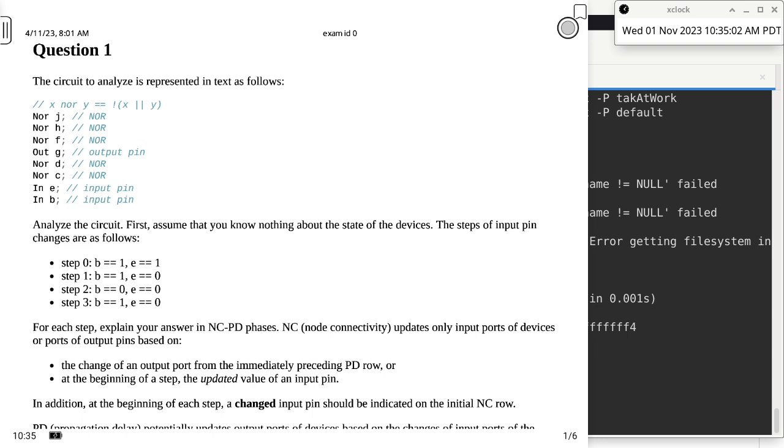Okay, the circuit is described on the next page, so I'm going to show you the next page. So for this one, it is basically the same nature as the lab that we have done already on PDNC. PD stands for propagation delay, and NC stands for node connectivity. So those are the two things that can affect how the state of one thing changes the state of other things in a circuit in LogicSim. All right. So are there any questions about just this part of the question, what it's describing up to this point?